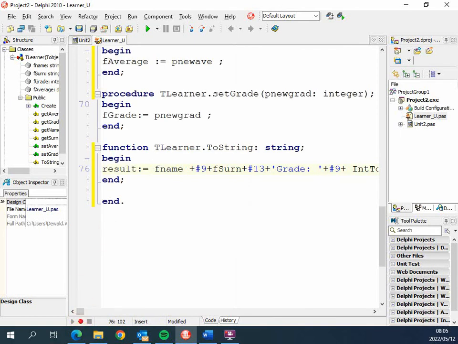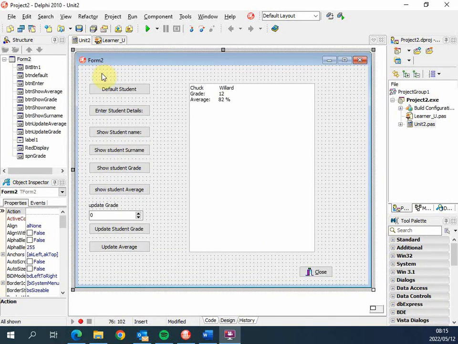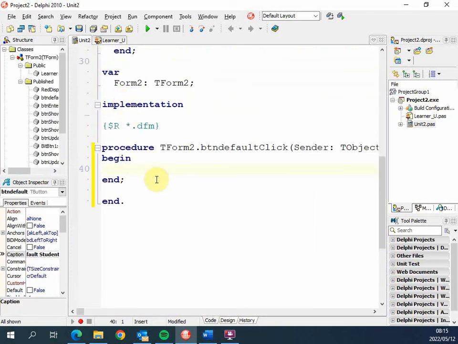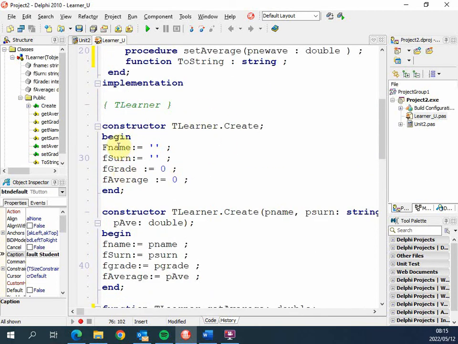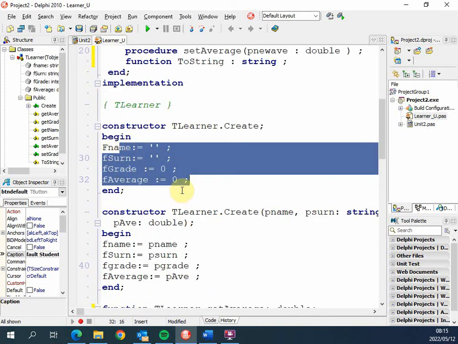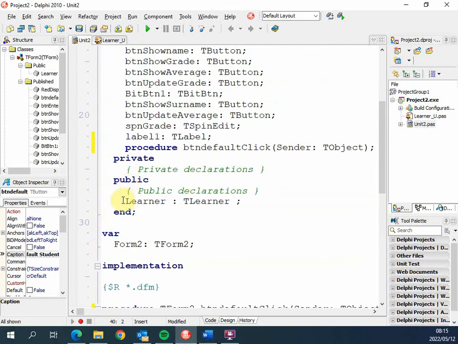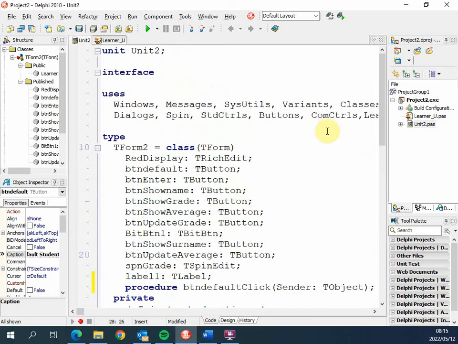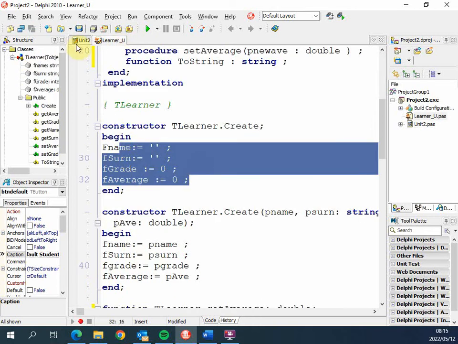So that is the complete back end. Okay, so if we quickly take a look at the front end, we can see the first button is saying default student. So basically, the only thing default student is going to do is call this tcreate without parameters, or the default constructor. Okay, so before we do that, we just have to say a few things. So luckily over here you can see I already created, well, in the users I placed a learner U. That is important. Okay, so that means I'm allowed to use this unit.